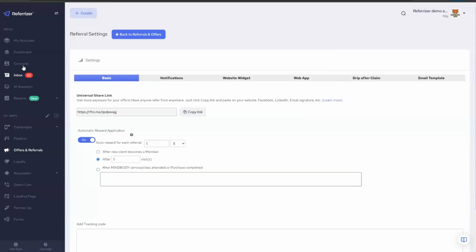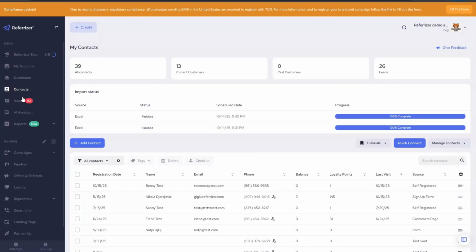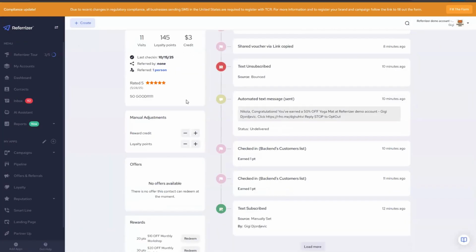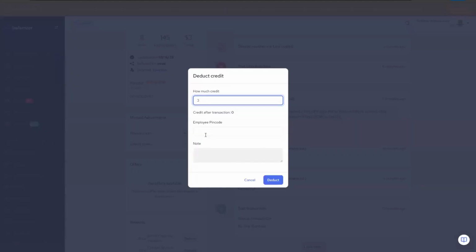And to do it from the back end, you would go to Contacts. In the back end, you will want to go to the Contact section, find the specific contact, and go to their page. And under Manual Adjustments, you can deduct the credit. You will need to verify the deduction by entering the employee PIN code.